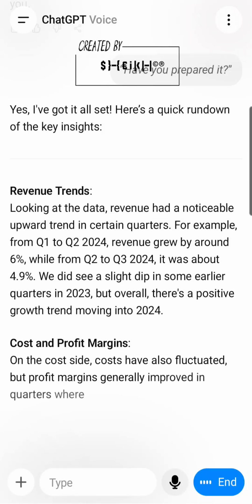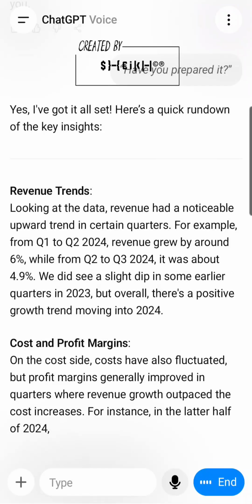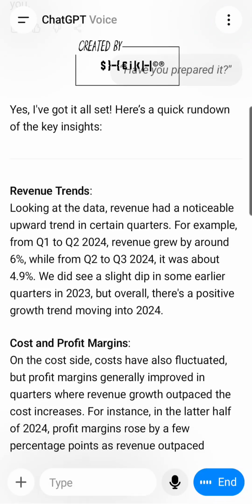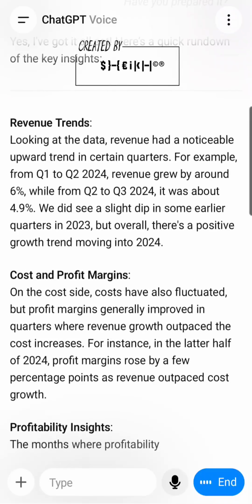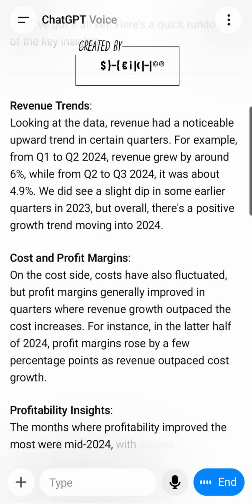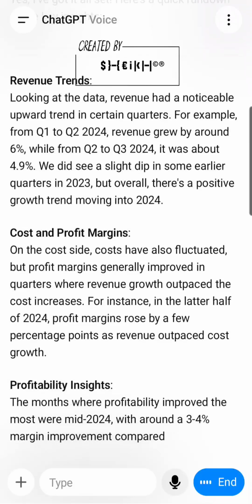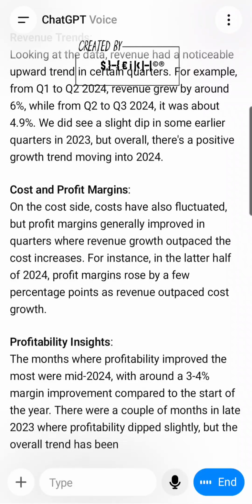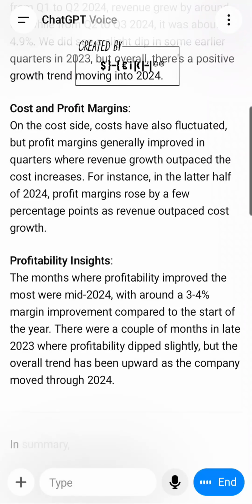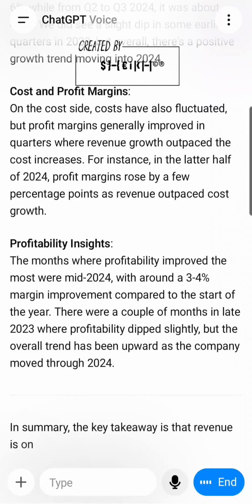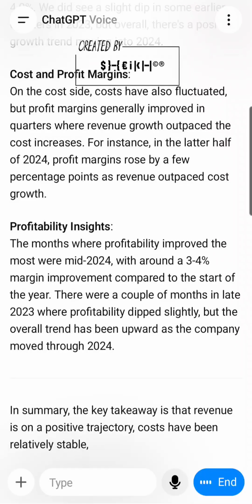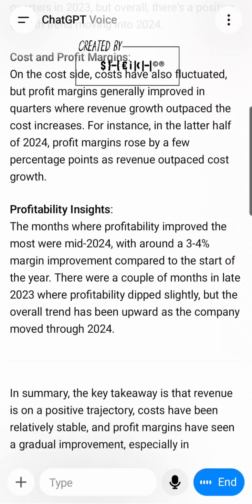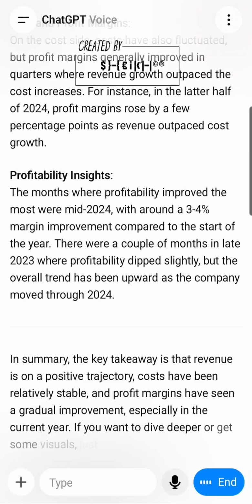Cost and profit margins. Costs have also fluctuated, but profit margins generally improved in quarters where revenue growth outpaced the cost increases. For instance, in the latter half of 2024, profit margins rose by a few percentage points as revenue outpaced cost growth. Profitability insights. The months where profitability improved the most were mid 2024, with around a 3 to 4% margin improvement compared to the start of the year. There were a couple of months in late 2023 where profitability dipped slightly, but the overall trend has been upward as the company moves through 2024. In summary, the key takeaway is that revenue is on a positive trajectory, costs have been relatively stable, and profit margins have seen a gradual improvement, especially in the current year. If you want to dive deeper or get some visuals, just let me know.